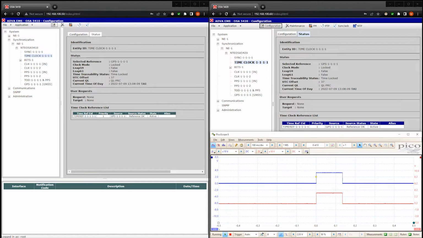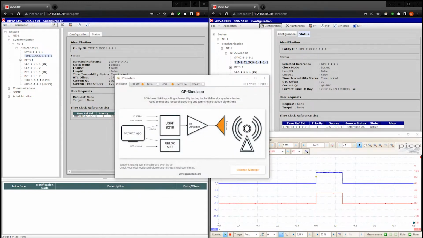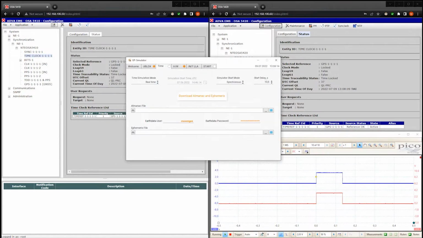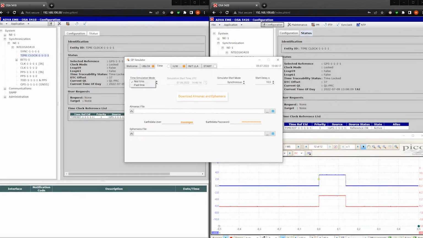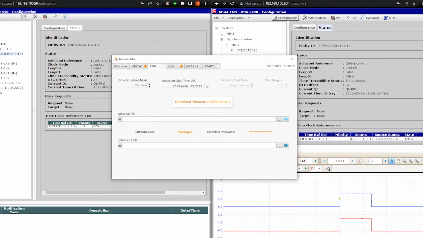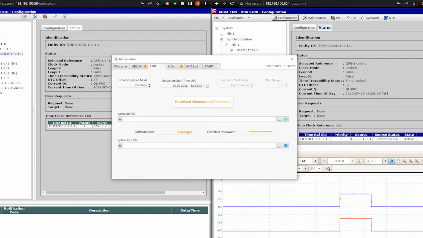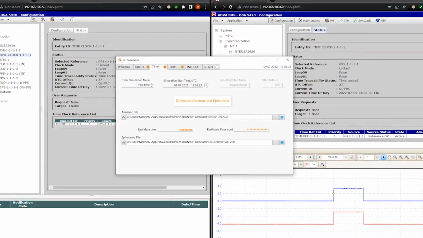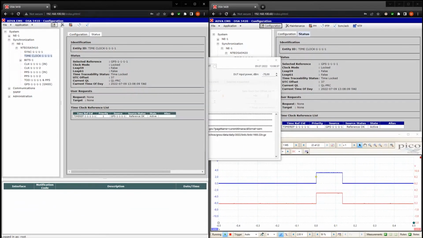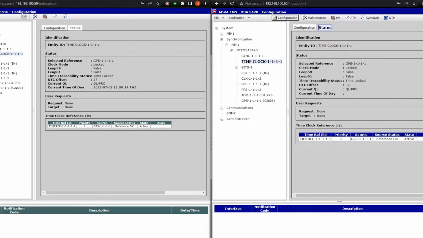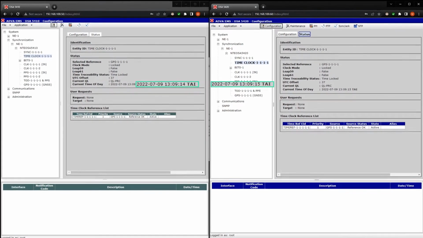Okay, and let's now run our GPS simulator. We start with a simple non-coherent attack. I choose a simulation of the past time. Then I select the current timestamp and subtract 1 hour back. Then I update almanac and ephemeris data. Okay, nice. Now I update the status pages. Please look at the current time of day fields. The timestamps on the reference and the device under test are almost identical.